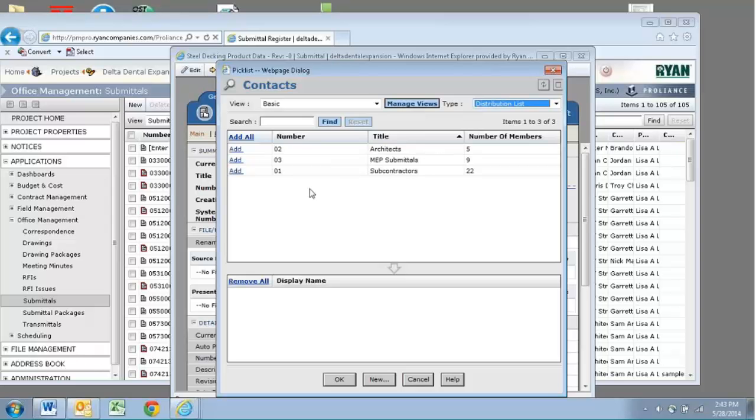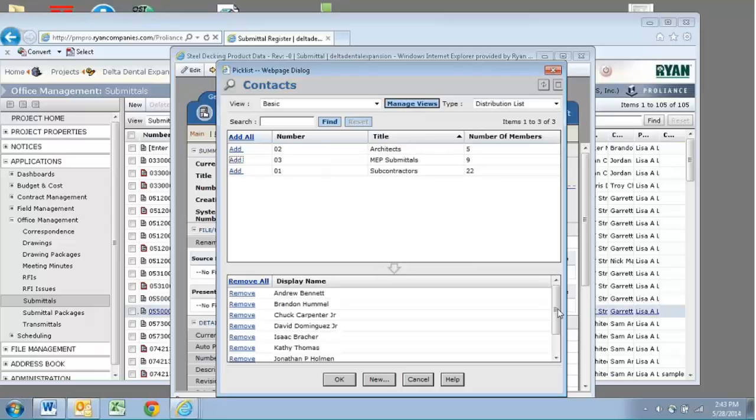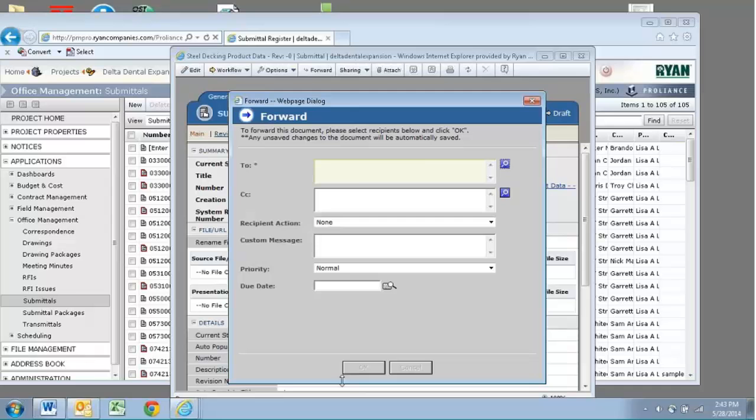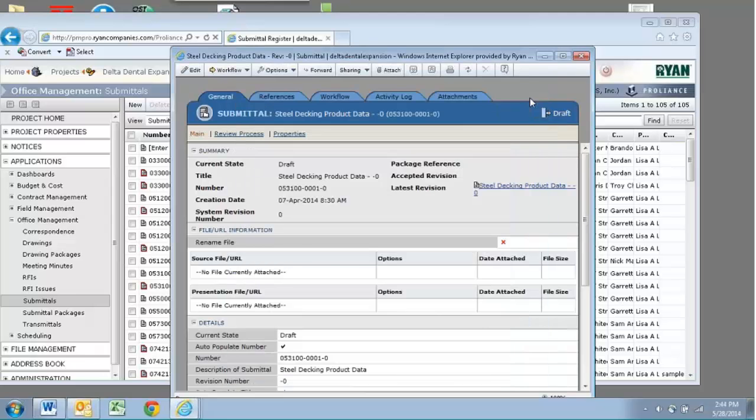I can select that I want this to go to all my MEP submittal people. That's the distribution I'm looking for, and it lists them all here. Everybody is listed. So I didn't have to go through and pick every individual. I didn't miss anybody because I had an updated distribution list that I was able to use. So it's very slick to use that distribution list, and I highly recommend it. They come in quite handy.